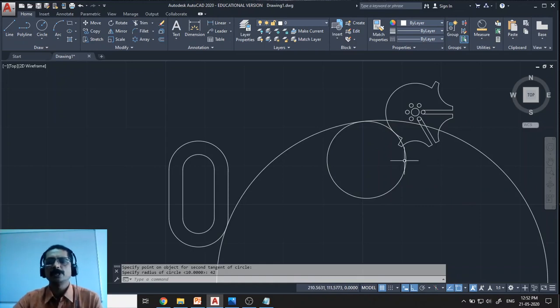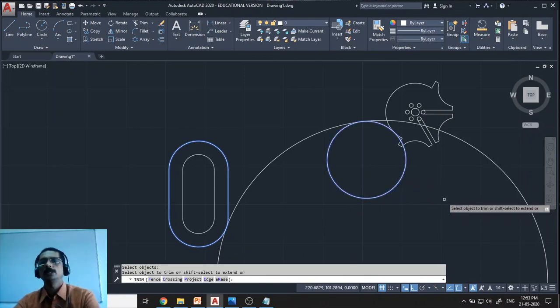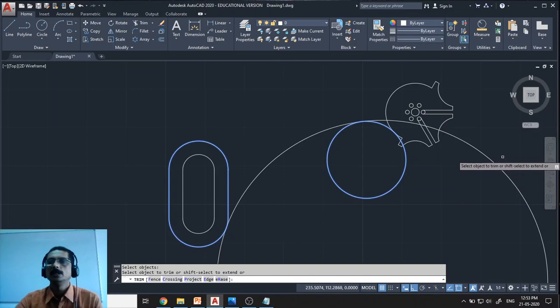Similarly, for this circle also I don't want something, but I'll trim it step by step so that it will be more clear to you. So I'll use the trim command, and my cutting edges are this one and this one, and press enter to complete the selection of cutting edge.